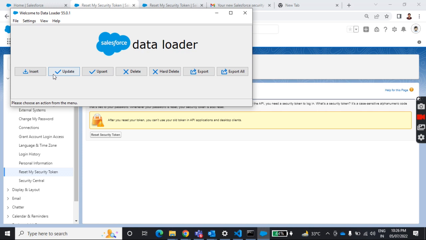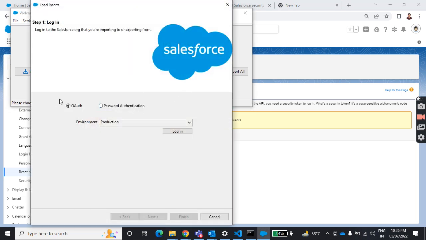In the Data Loader, you can see we can insert, update, delete, or export the file. When I click on the insert button, it asks me to log in. There are two options to log in to Salesforce: first is OAuth, second is password authentication. First we will discuss password authentication, then we will go with OAuth.